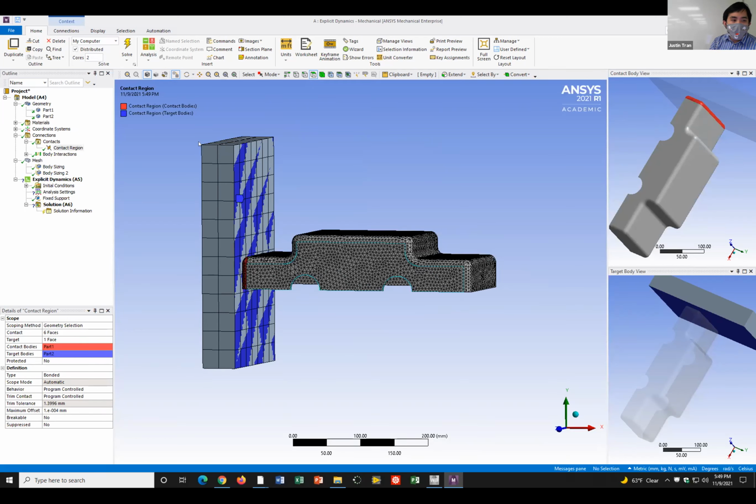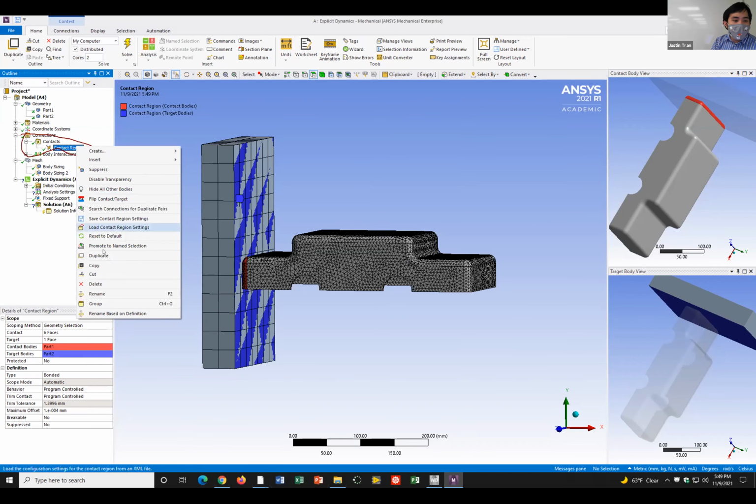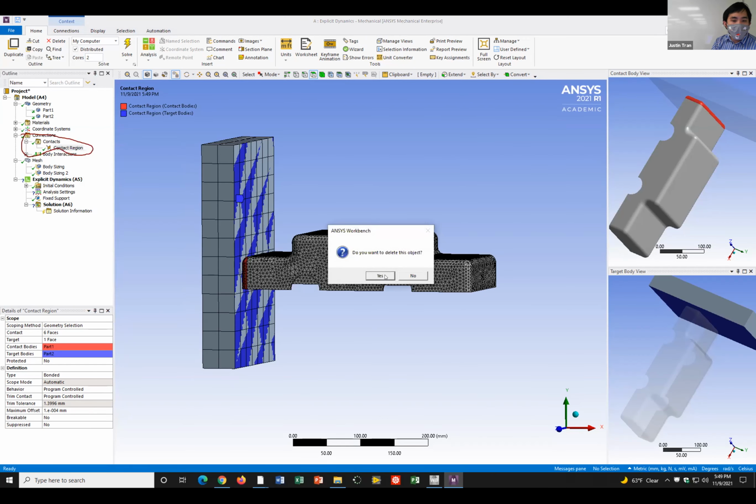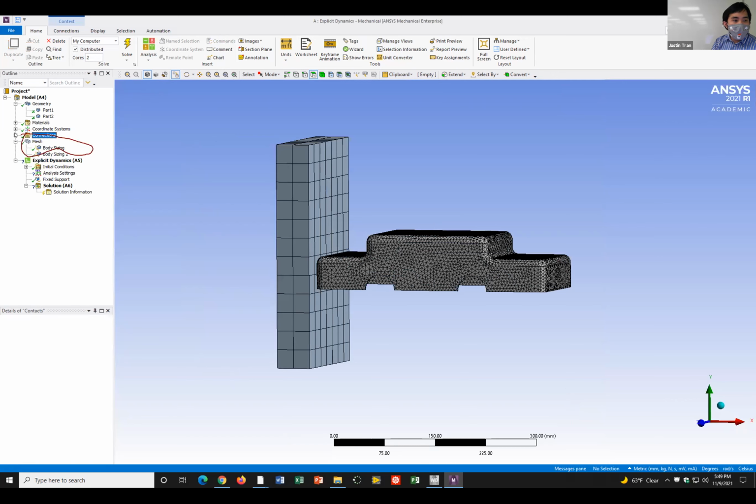You're going to go under Connections and Contacts. The one contact region that you see there, we're just going to go ahead and delete. So right click on this contact region and say delete. That's going to delete that contact region, and now the car is free to hit the wall and bounce off. Okay, all right. And so that's the fixed support.